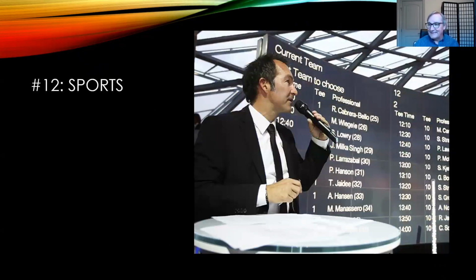Sports. This is a photo from a BMW golf tournament where they're using our data point software to connect in real time to their leaderboard to show up on a huge screen that they're projecting, what's going on. So you can do live sports scores, live information that's going on there at your sporting event.